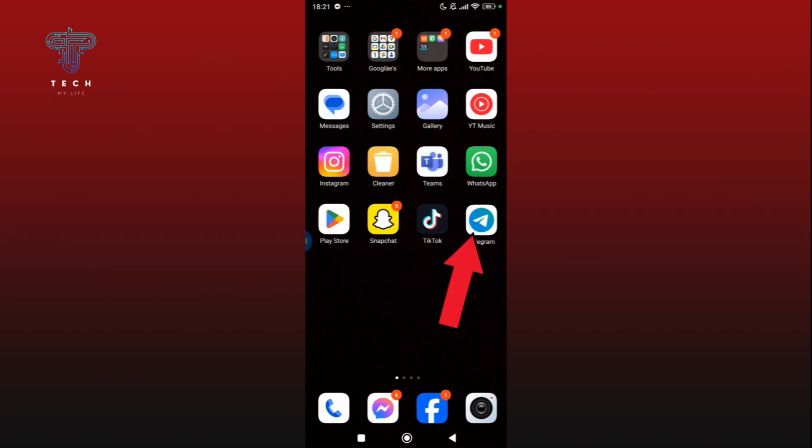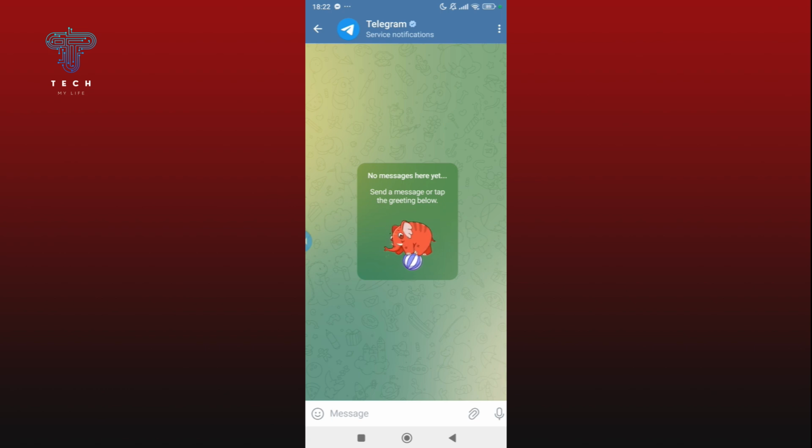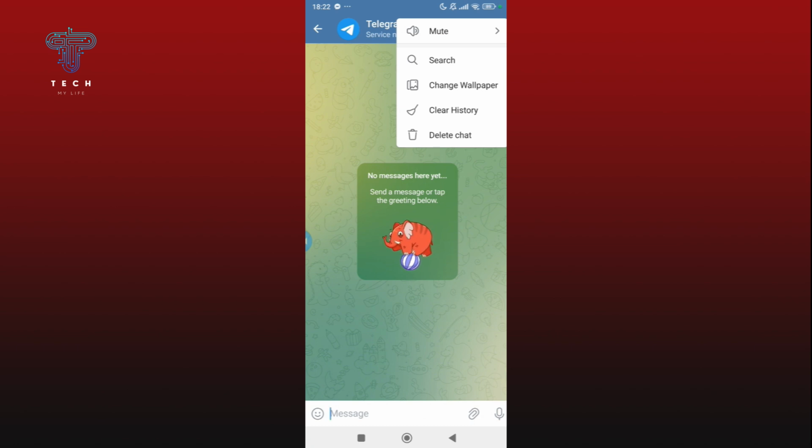Firstly, click on the Telegram app on your screen. Now open any chat for which you want to change your wallpaper. Then click on the three dot icon at the top right side of your screen. Tap on the Change Wallpaper option.